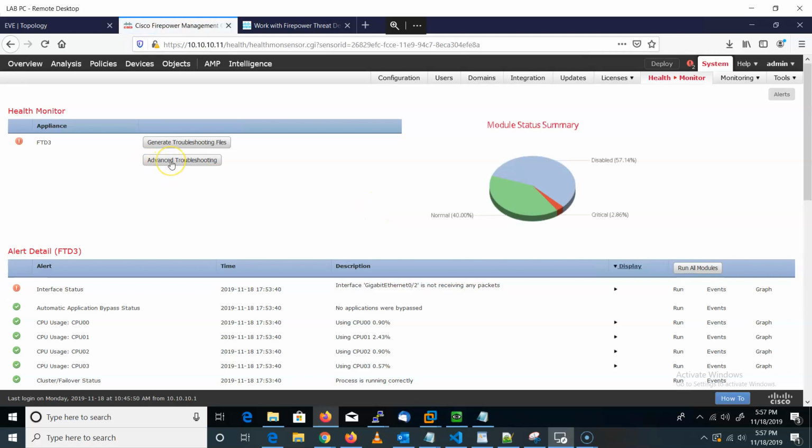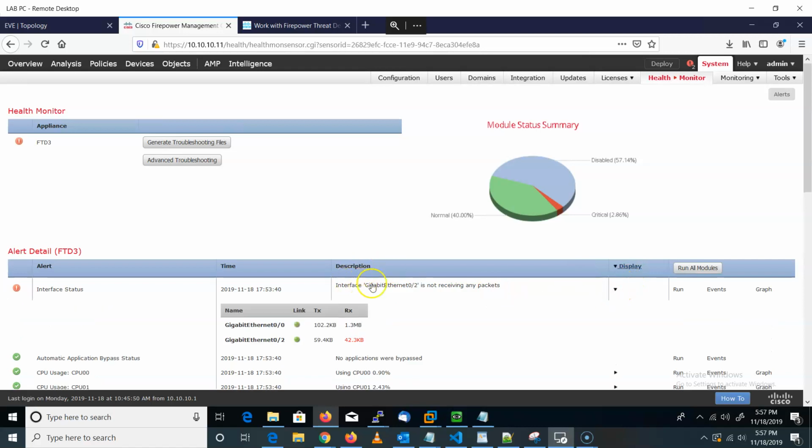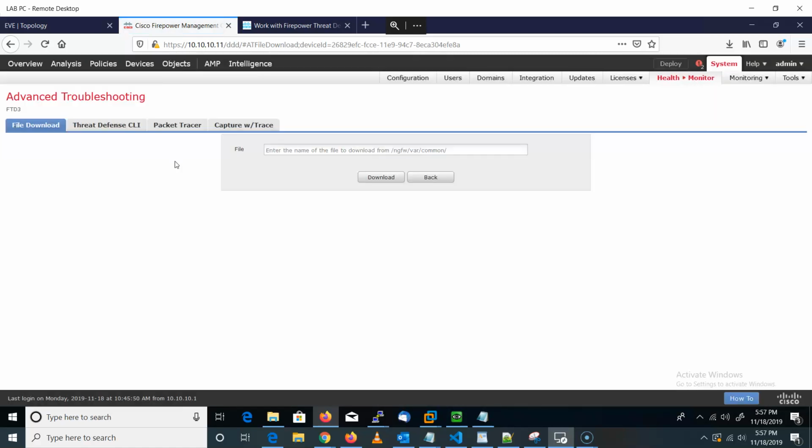and from there I'll click on advanced troubleshooting. Don't worry about this health alert, it's just because the interface has not been receiving traffic. Advanced troubleshooting has 4 tabs. The first one is file download. I'm still going to come back to that, and I will show you what you can do with it.